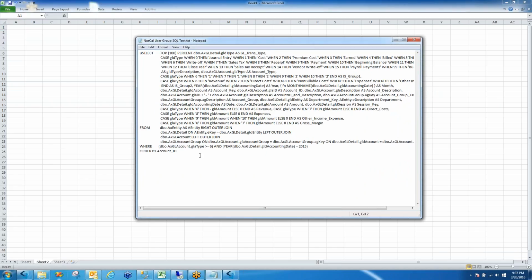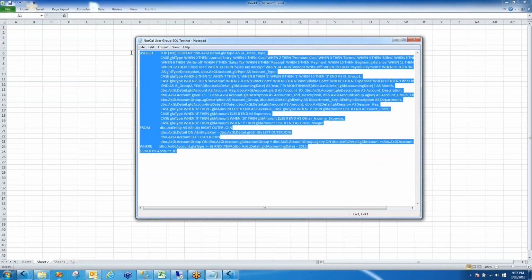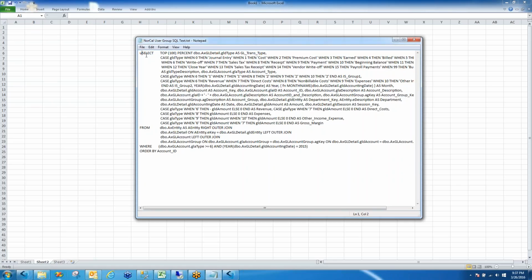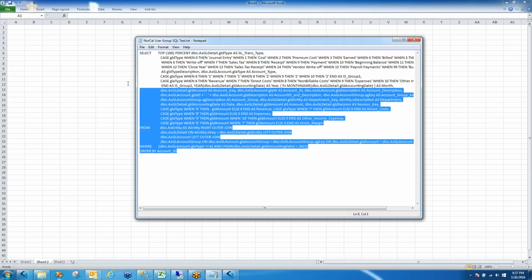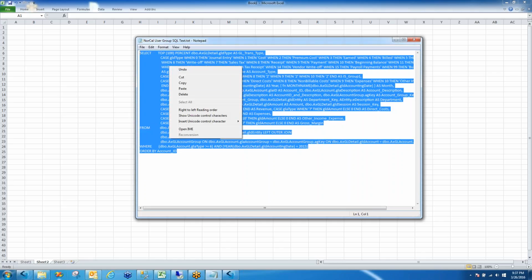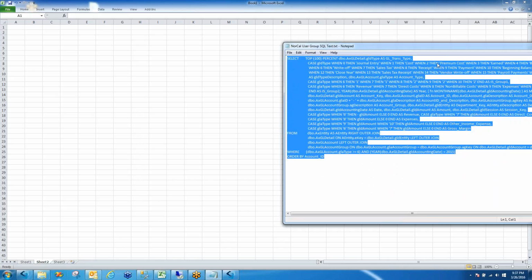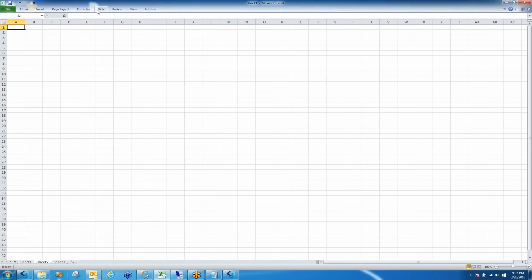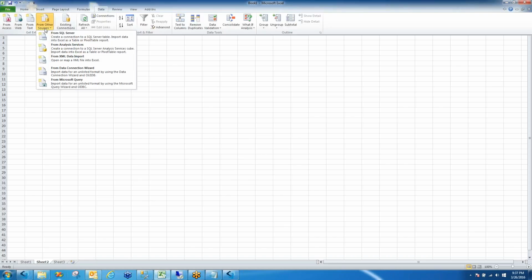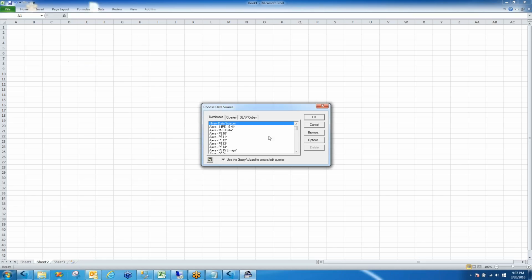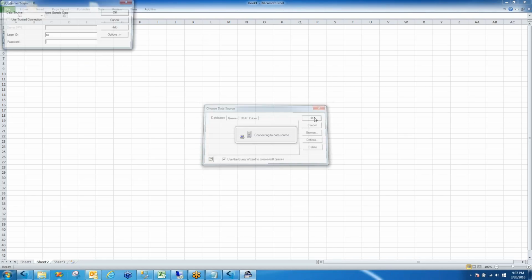I'm going to pull on some SQL text. This is essentially a view that I created earlier before I started recording the session. I'm going to go ahead and click copy there. I'm going up to the data menu one more time, other sources, MS Query, going to my sample data source one more time, clicking OK.